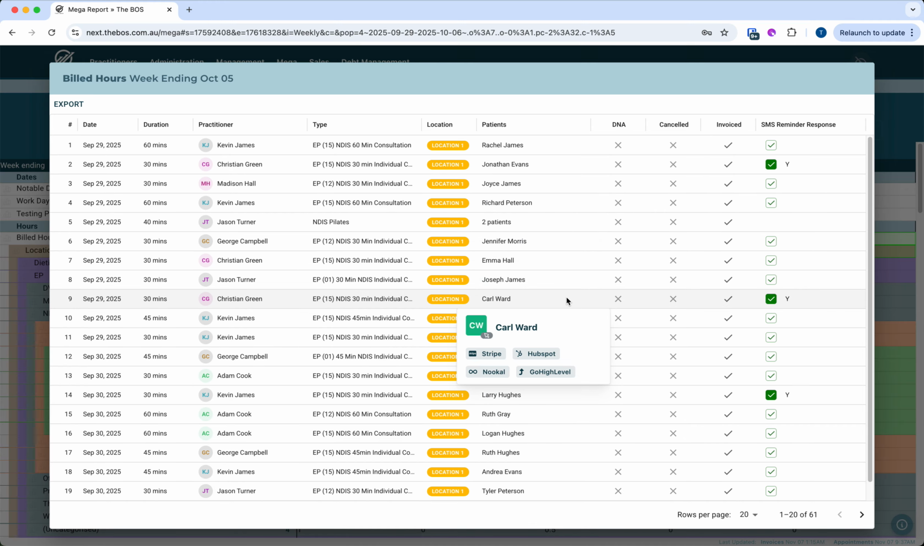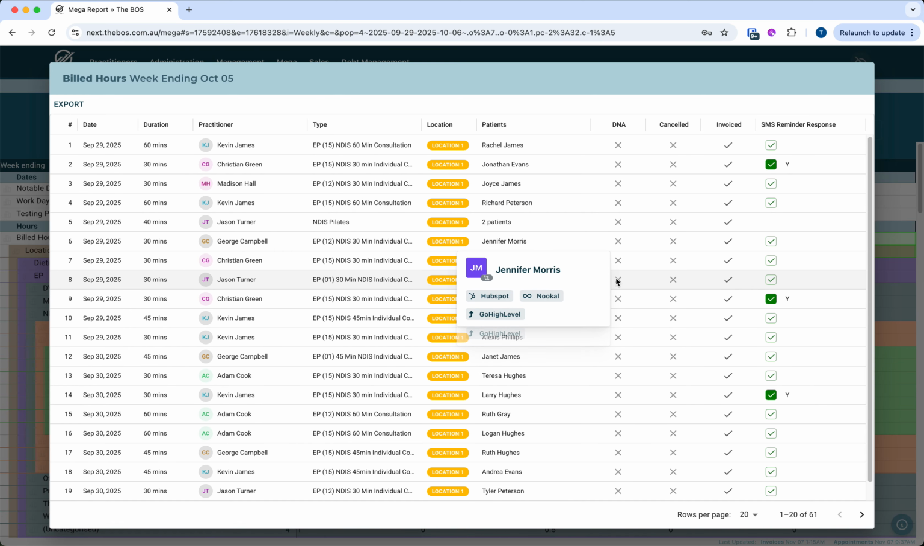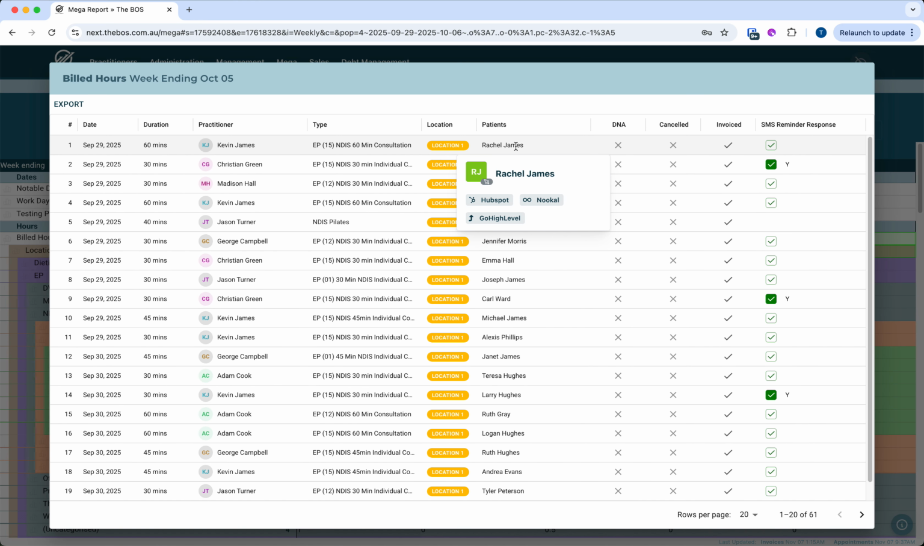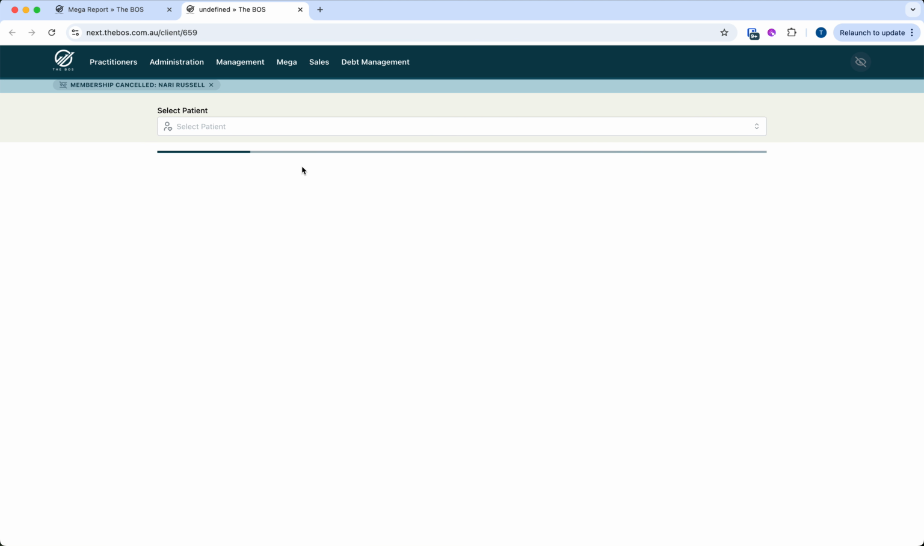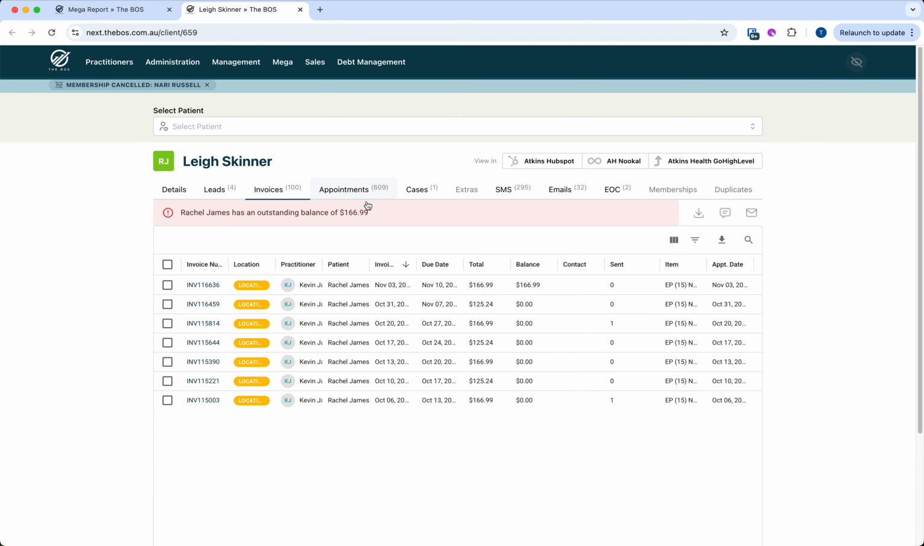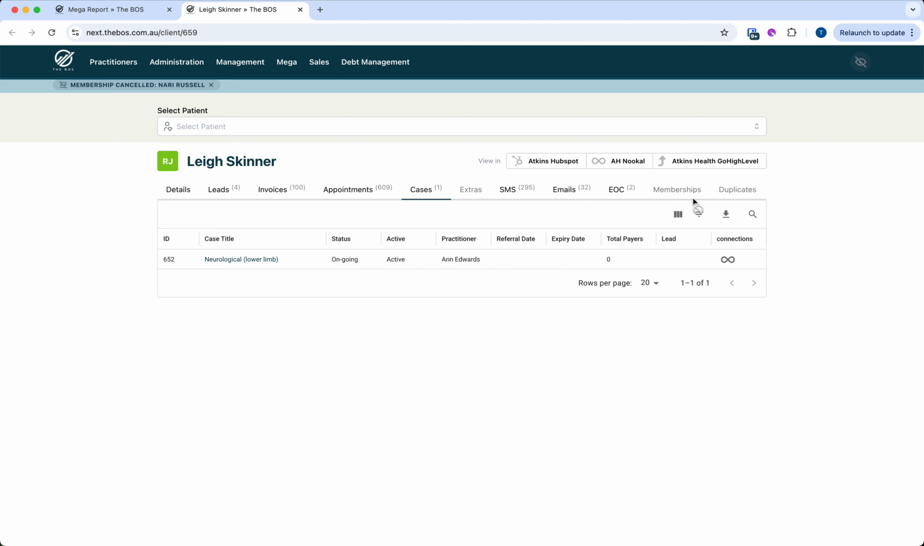You can see here all the information I need from practitioner to service type to location to patient. A whole bunch of other information here on SMS reminders been sent, etc., etc. The beauty of this then is we can actually delve deeper still and go and have a look at the client, where we can push over into that client's file and find out all the different information about the client that we have on file for the BOS, from leads through to invoices, appointments, cases, et cetera, et cetera.